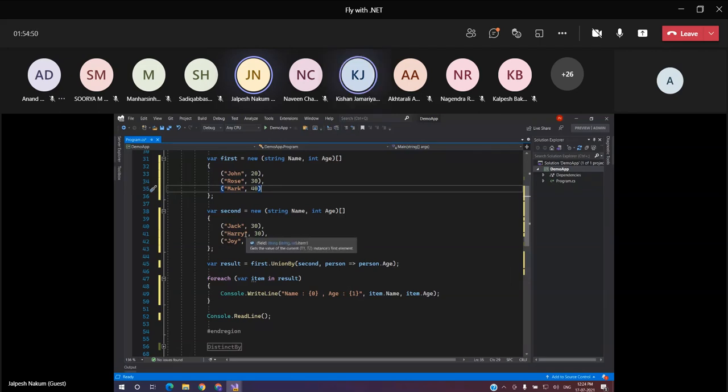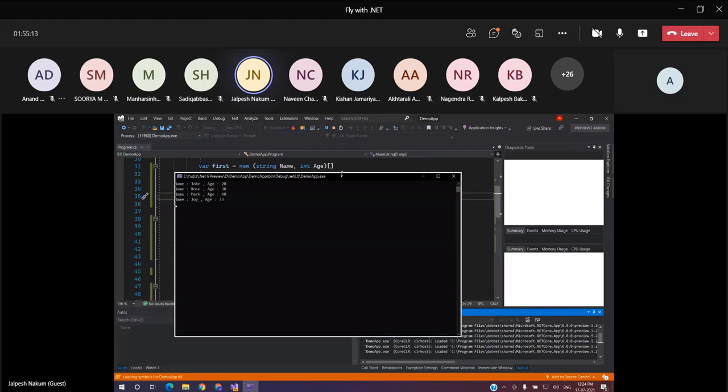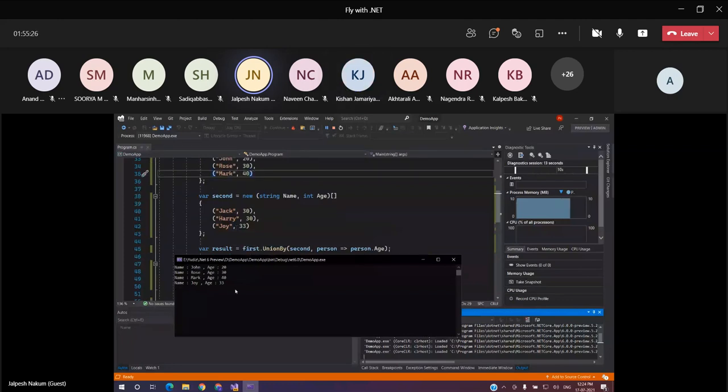So here you can see that our condition is persons => person.Age, and Jack has 30 age, and 30 is already included in our first variable. Rose has 30. So Jack and Harry both have 30 age, so both records are duplicate records. So they are automatically removed and not included in our result variable. So now let's see the output. Here it shows that our condition depends on age, so automatically duplicate age records are removed. So the output is John, Rose, Mark, and here you can see that Joey is 33 and 33 is a unique age record, so it's automatically appended to our result variable.